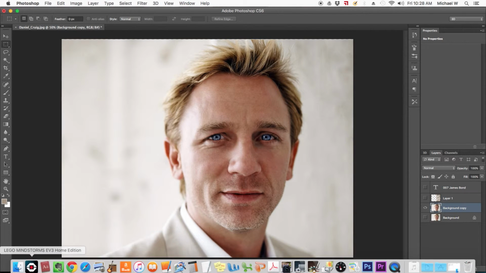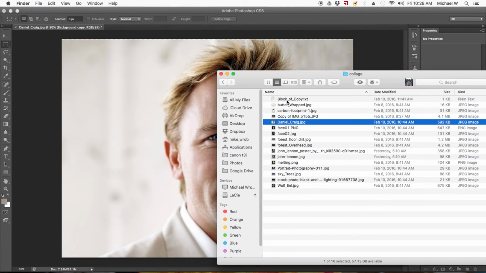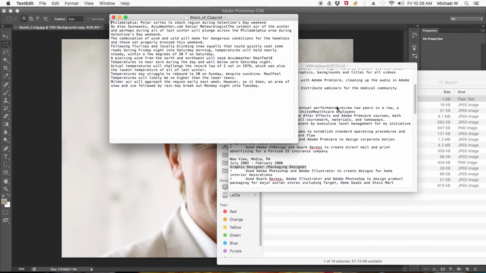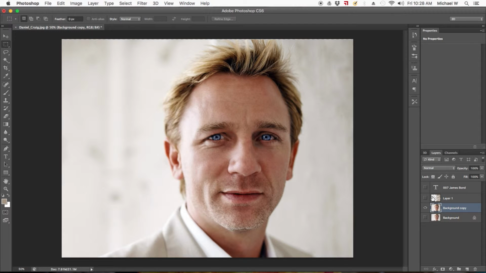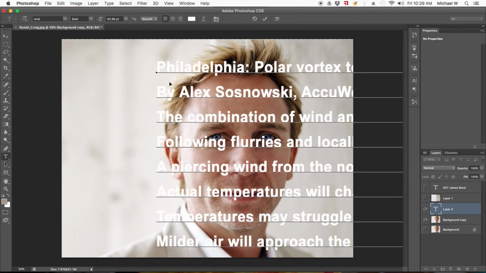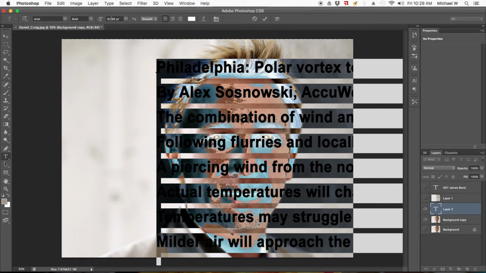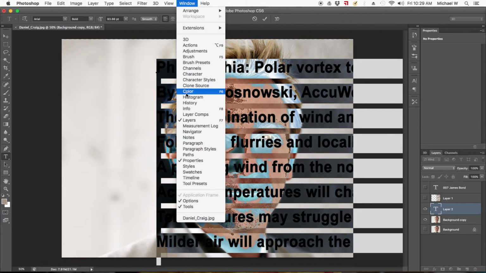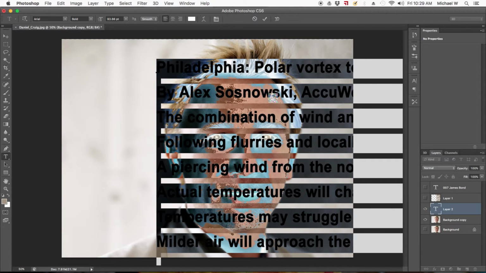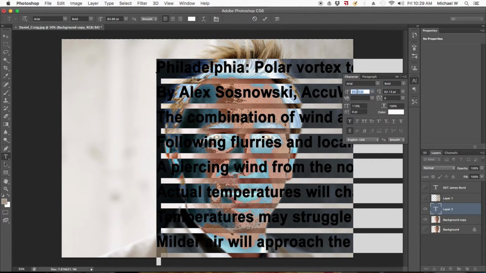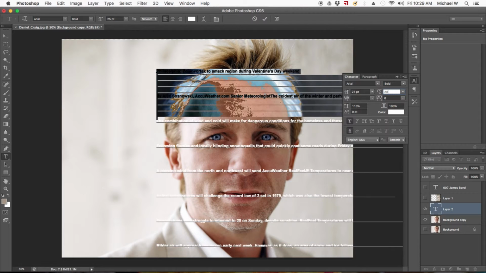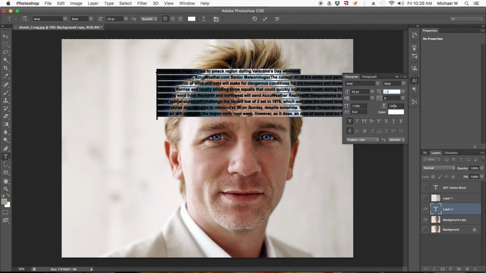So what I'm going to do is grab my block copy. And I'm just going to get some type. Click. Paste it in. It's obviously got to be a lot smaller than what it is. So Window, Character. Let's try 25 on 20. And here's the letter spacing in between.